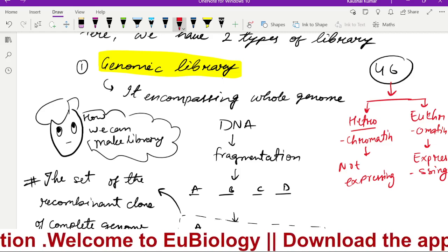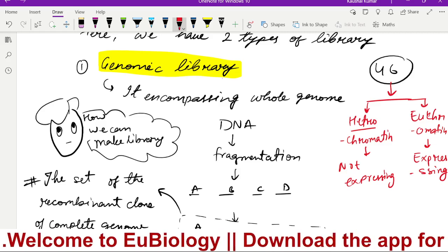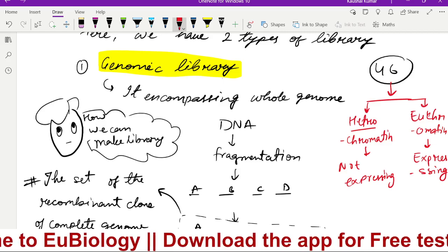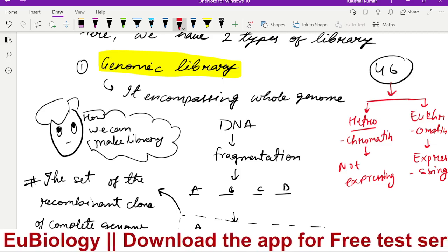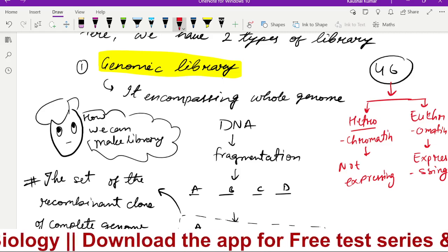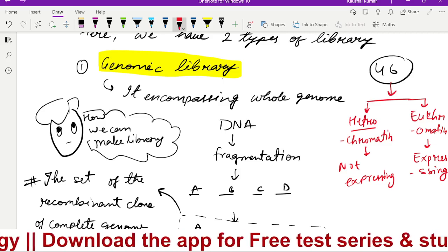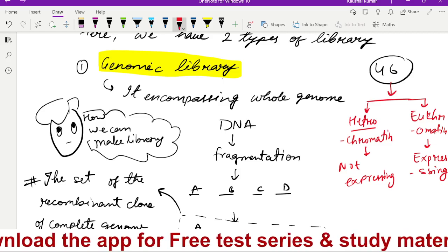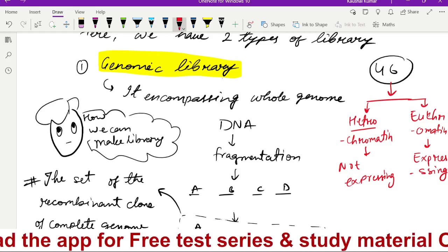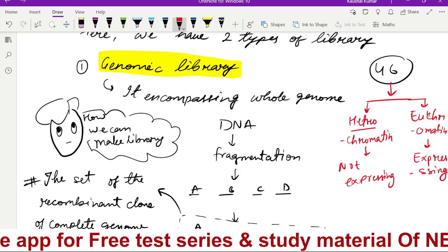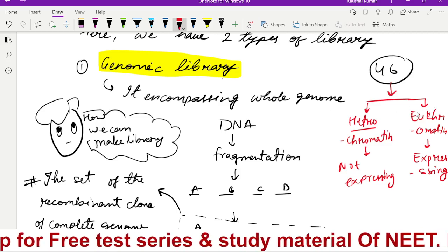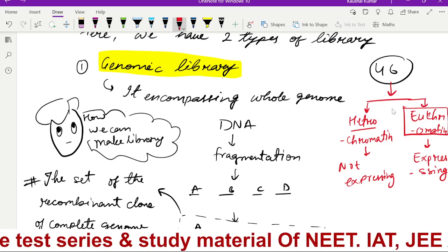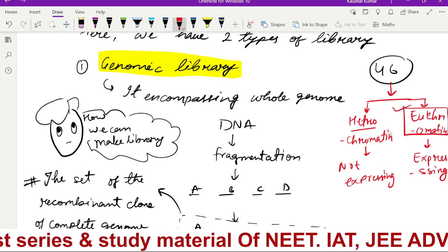You will not distinguish whether it is heterochromatin or euchromatin, whether it is an intron or an exon. But what if I ask you to bring only the mRNA, or to bring the expressing genes? If I ask you to go and bring the euchromatic library, what will you do?